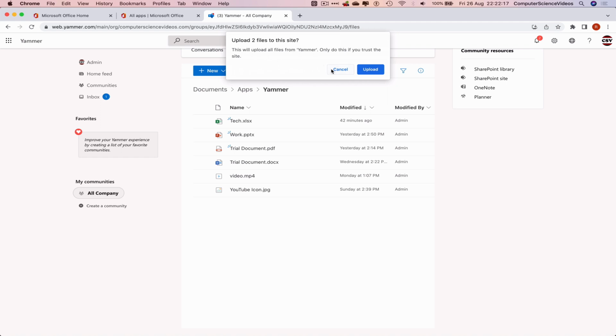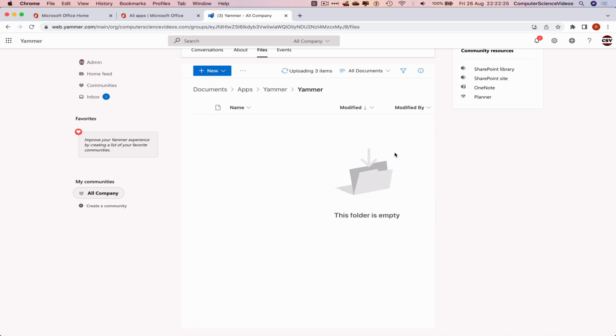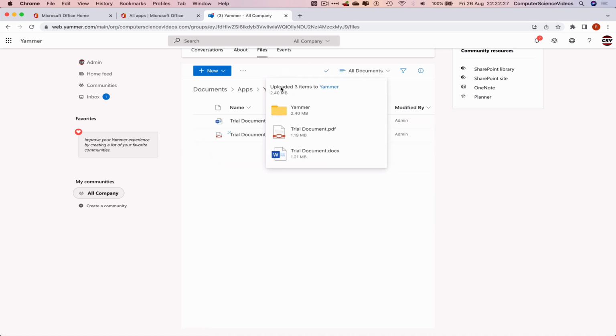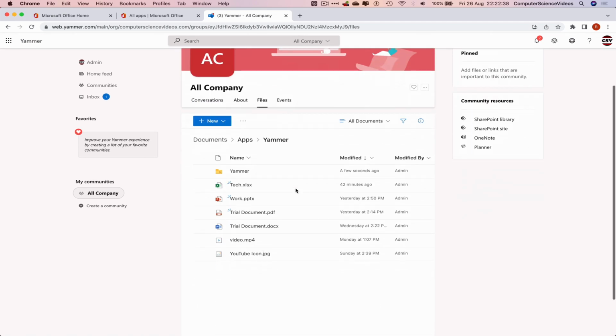This will upload all files from Yammer. Only do this if you trust the site, absolutely. Upload. And there we go, the Yammer folder, which contains the documents that we created and added to the folder, have all now been uploaded to Yammer. So that's how you create a folder with documents and upload to your Yammer account.